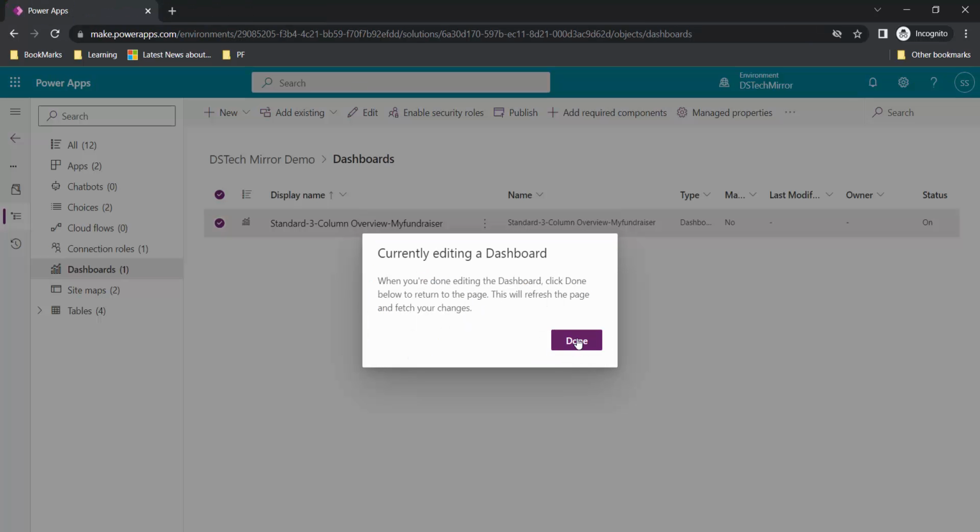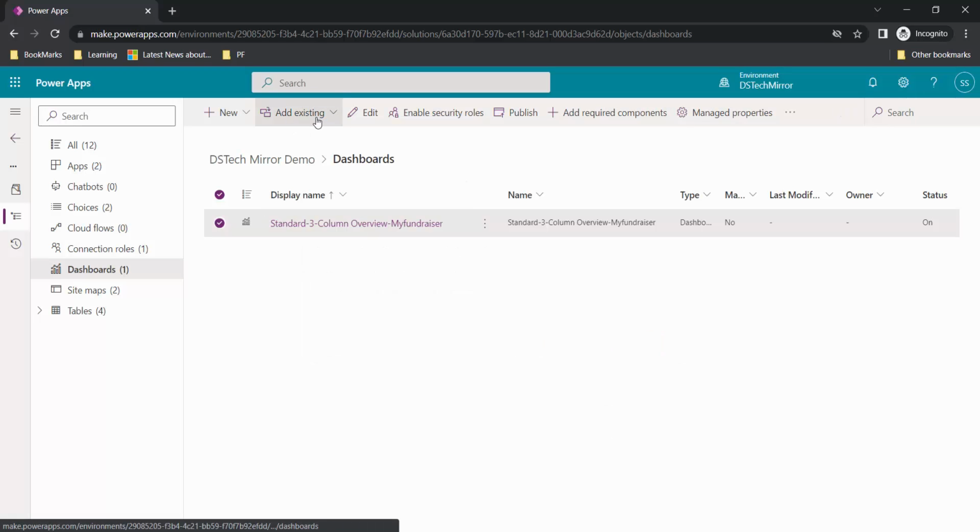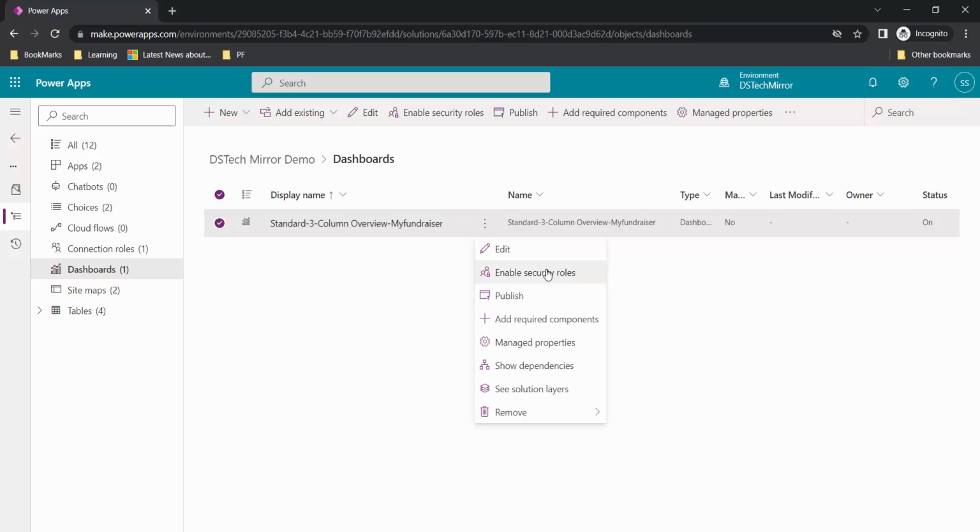Other options from here: I can see add existing, which is not related to this dashboard. If I say edit, I can edit it. Security rules, again I will cover in my upcoming videos. Publish, if I want to publish this, I will publish it soon. And these are other properties of my solution. For the dashboard, if I click on these three dots, you can edit it, security rules, publish, manage properties, show dependencies for this particular dashboard, and remove.